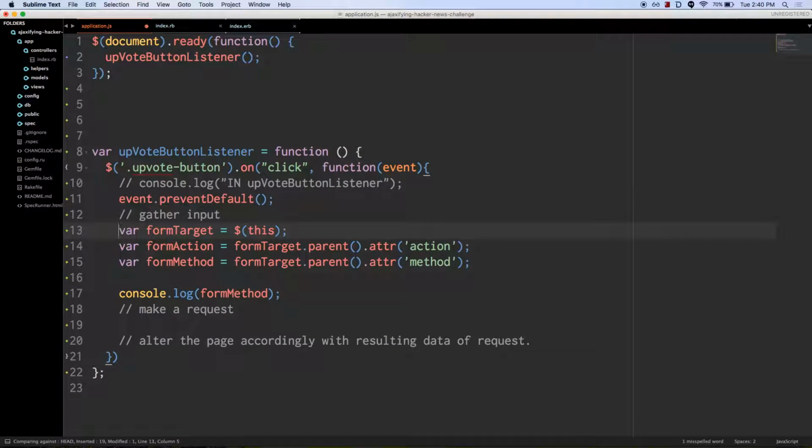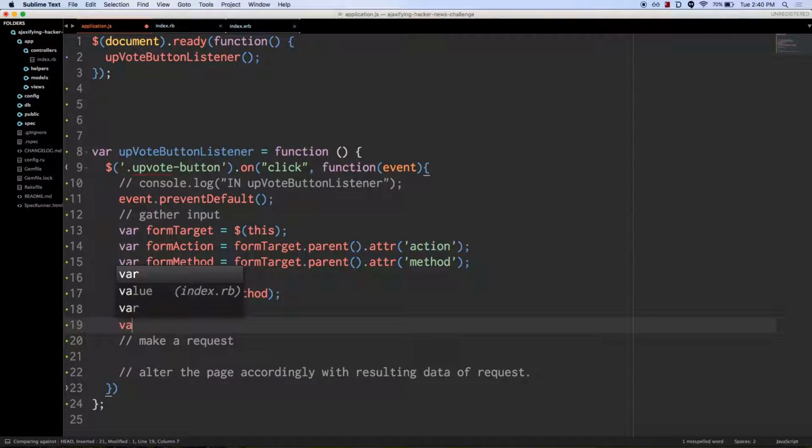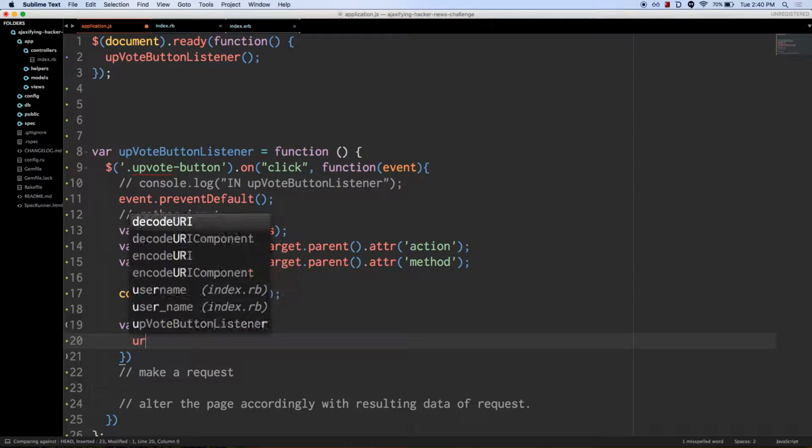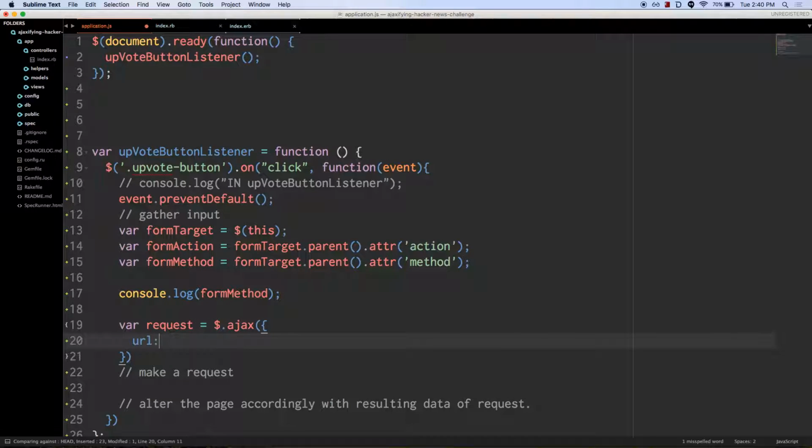Okay, great. So we gathered some input: form target, form action, form method. Now it's time to make our AJAX request. I'm going to set my AJAX request equal to a variable called request. This is .ajax, which takes some input, and that input is a hash with keys and values. It's an options hash. You will see options hashes all over the place. Some of the things I need to tell it are the URL, the action, where I'm going. So I'll pass it form action.